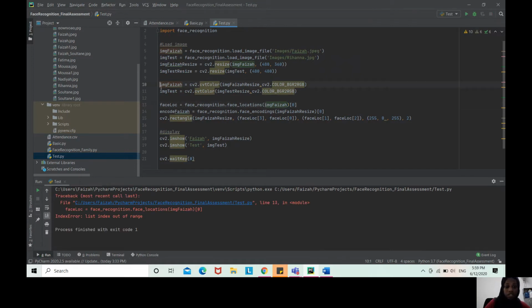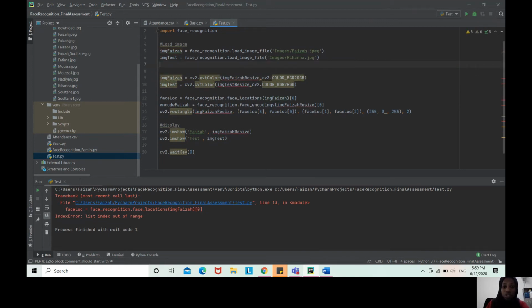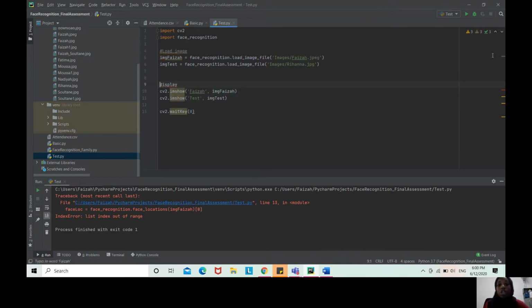This one I was trying to resize. Okay, let me just remove this resize part. I'm just going to change a few things. Once I run this file, you're going to see that the original color of the images is going to be blue. Let me remove this. This part is not important. I'm going to run it. Sorry, I have to comment this part.